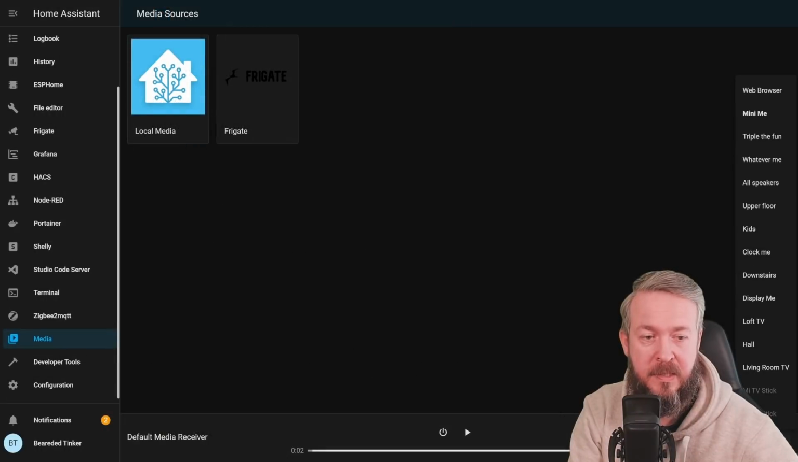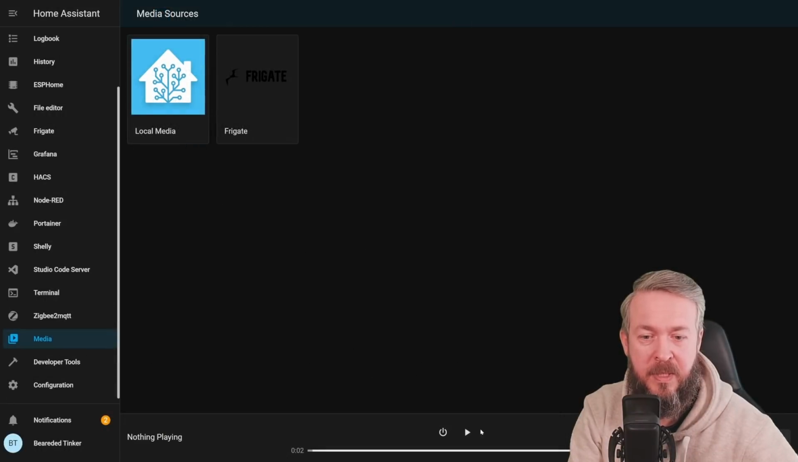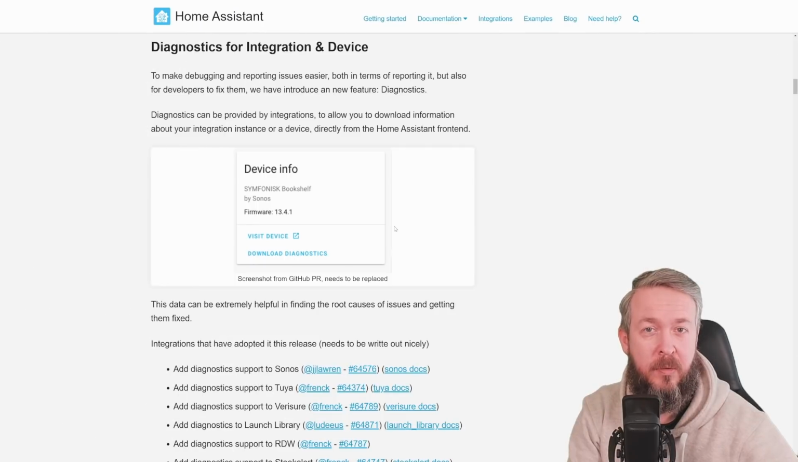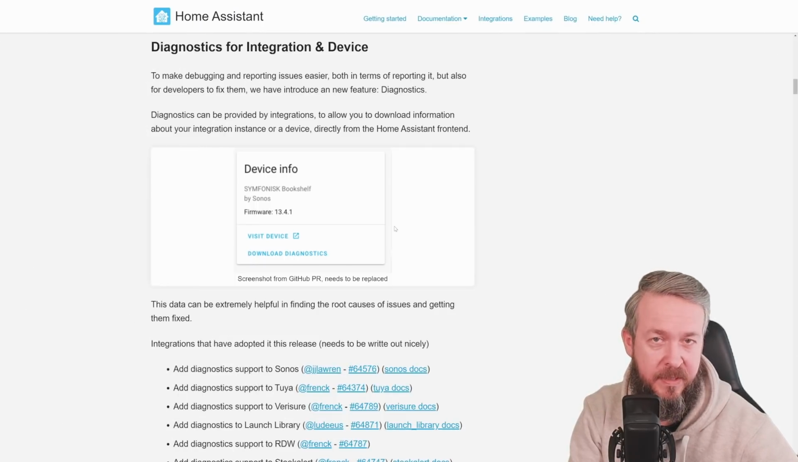Let me select a Cast device, turn it on if it's already not on, and let's select file to play. If you would have playlists here, you would also have option to go back or skip the currently playing media.